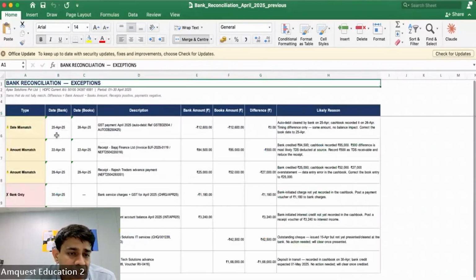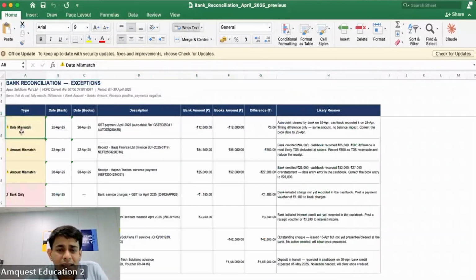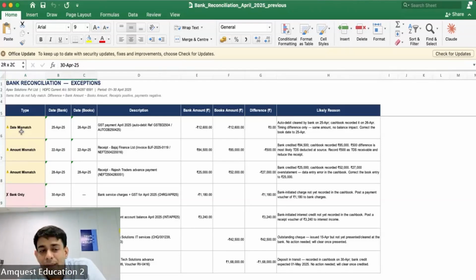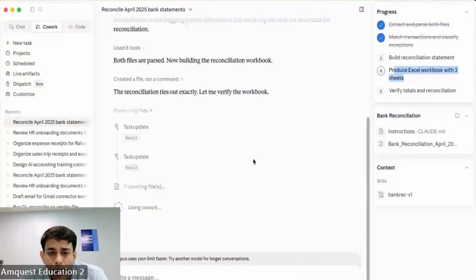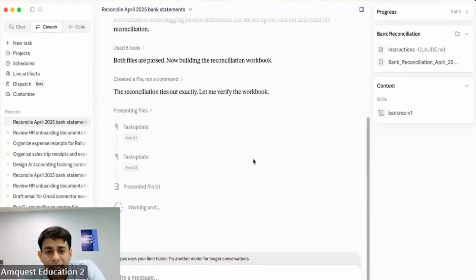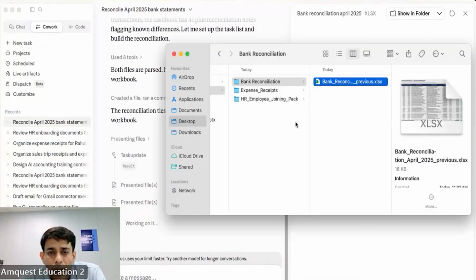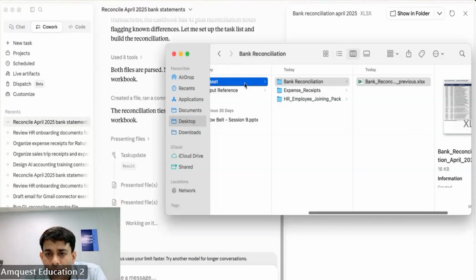The exceptions: there is a date mismatch in this one. There is an amount mismatch in this transaction, and an amount mismatch in this transaction. This entry is only available in the bank. These are the entries which are only available inside your books. All right. So Claude will be able to create this, and I'll show you live right now. It has been able to create our file also. I'll show it to you here.